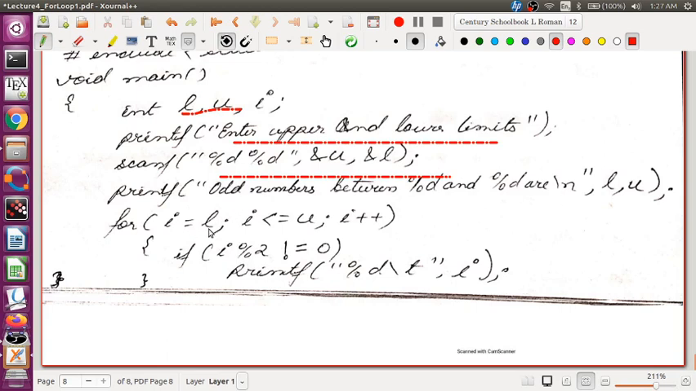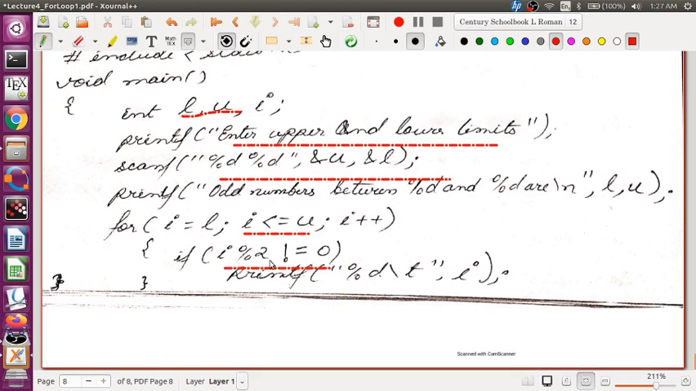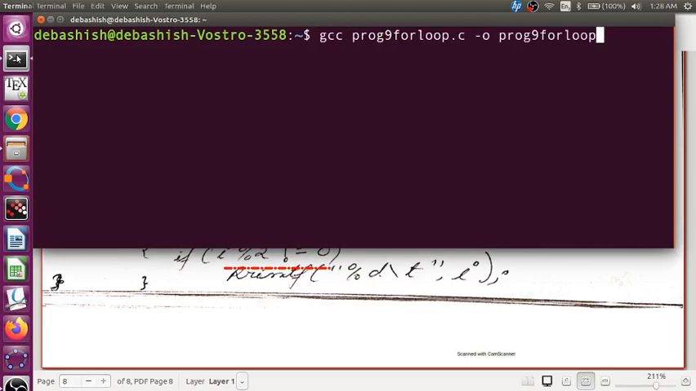We start with i equal to L, and then test the condition i less than or equal to U, and then i++. If i %2 not equal to 0, because we want odd numbers, we have to test whether the remainder when i is divided by 2 is non-zero or not. If it is non-zero, then we will print. If it is 0, then do not do anything. Okay, that is how we have written this program. And so let us see how this program runs.